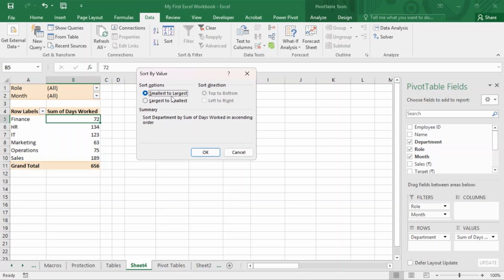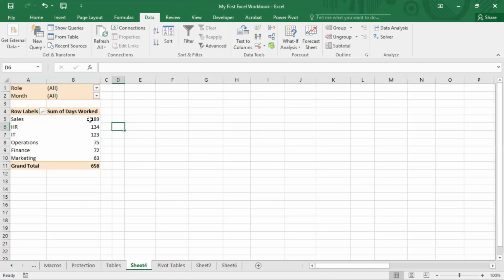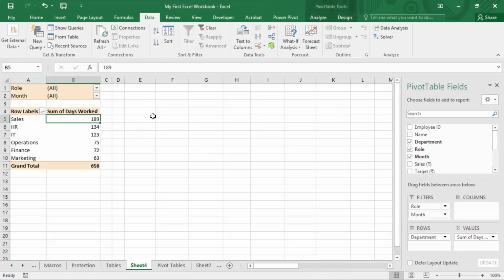So if I want to sort smallest to largest, if I say okay, I just need to clear. So I want largest to smallest. Suppose I want the more number of days which department has worked for. So I'll say largest to smallest and say okay. So you can see the sales has worked the most and hence I could analyze that the sales has worked more days as compared to any other departments.